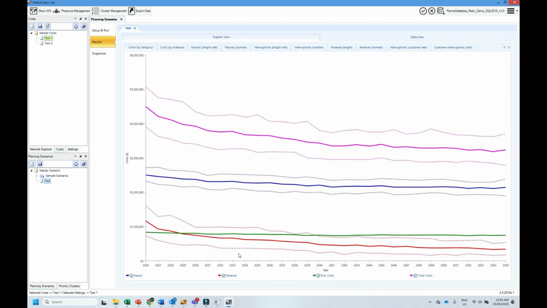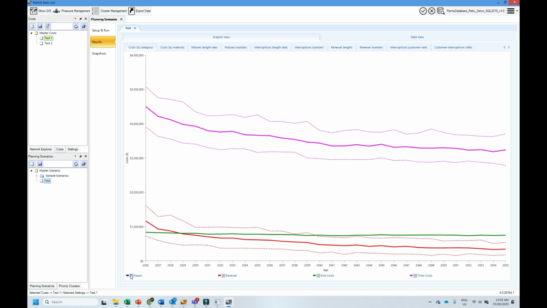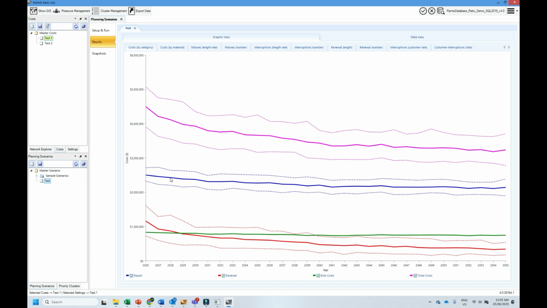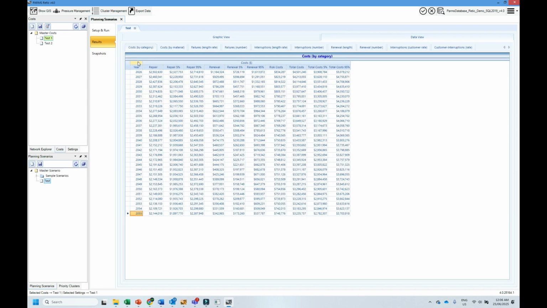I can see what the total cost of the strategy I'm running, how much repair OPEX will be spent, how much renewal I will do in each year, and also how much risk I will generate. So this is a measure of how much risk is realized across the network. This is the total cost, which is the sum of these values. I can look at these in the data view, and as usual, copy that table and use it in Excel for my own purposes.